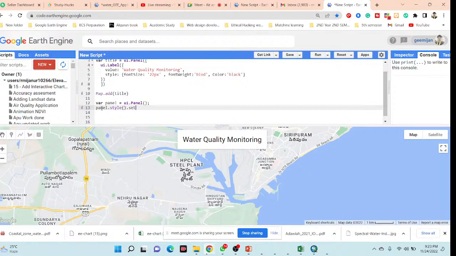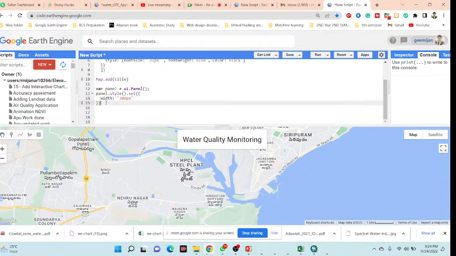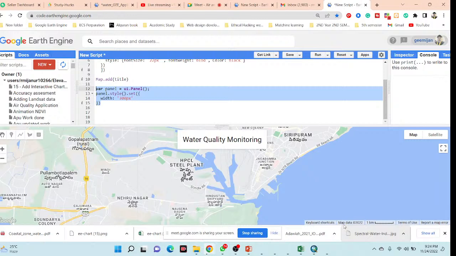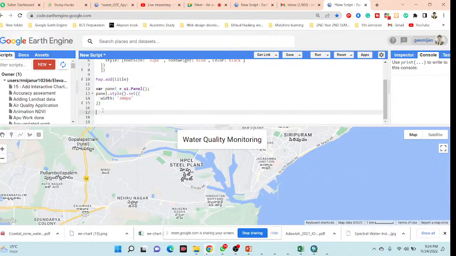I set all of the things here. First of all I select the width, suppose 300 pixels. So I create this panel with a width of 300 pixels. Then I want to add this to my map.